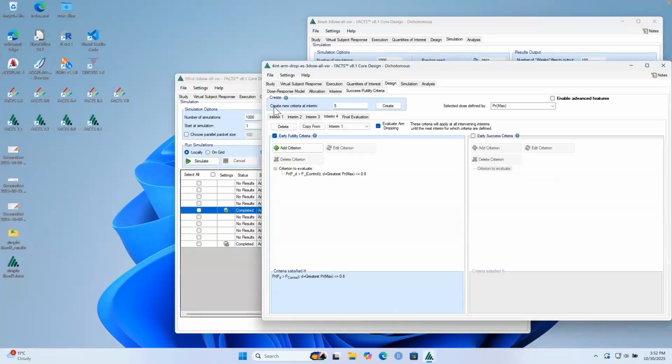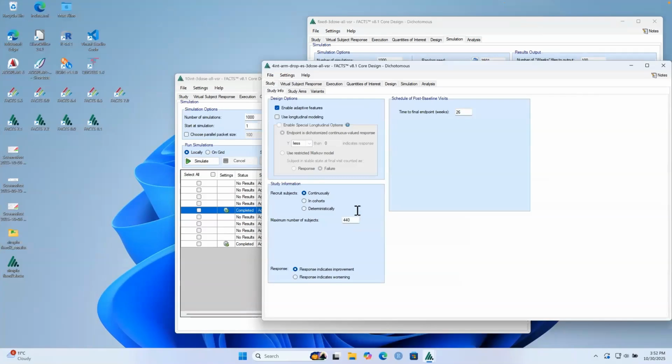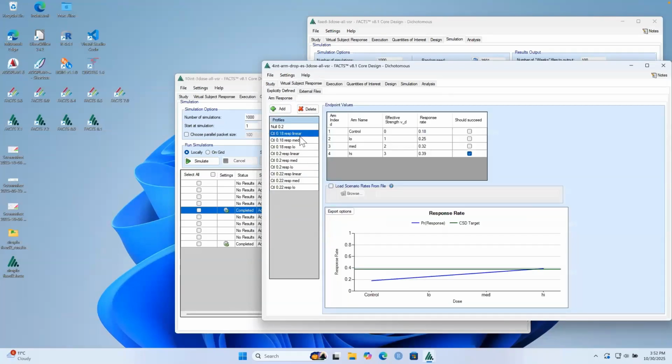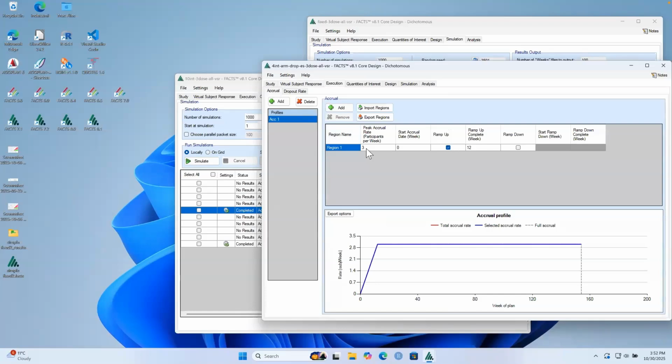So we now go down to 4 interims. We've still got our sample size of 440. Everything else is staying the same. We've got our adaptive features enabled. We've got our 3 arms now, low, medium, and high. We've got our various different responses that I showed you the table of. The execution is still the same. It's still speed per week with a bit of a ramp up. Obviously, with the larger sample size, that's taking longer to enroll, now nearly 3 years.